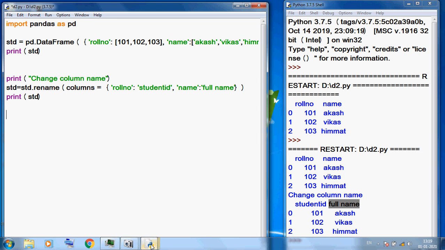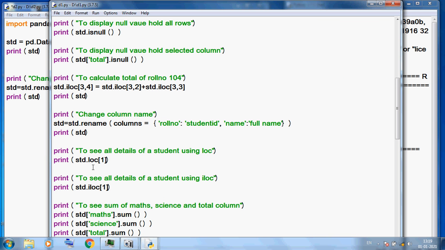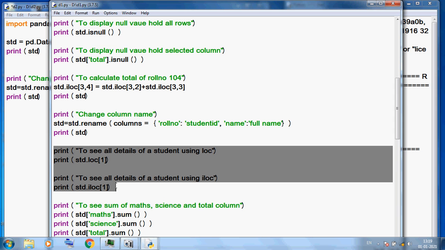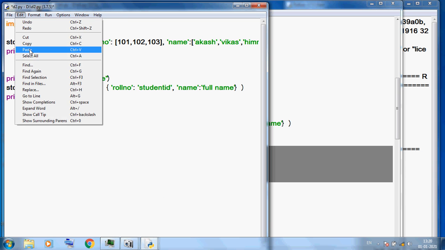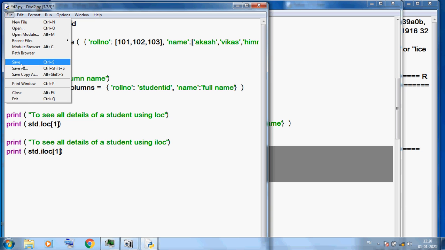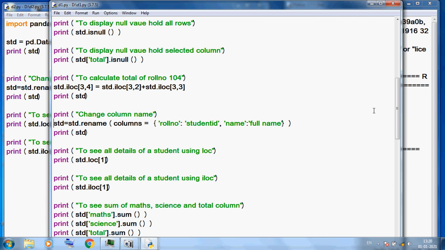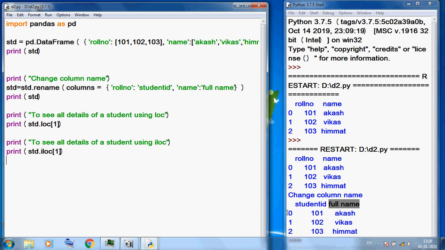Okay students, now here I want to show the details of the data. I want to paste this and save this program. Suppose in this example this is our first row, this is our second row, this is our third row. But I want to see only 102 Vikas, only this row, so we can use loc. In loc we can mention 1. The position 1 means it will display 102 Vikas.